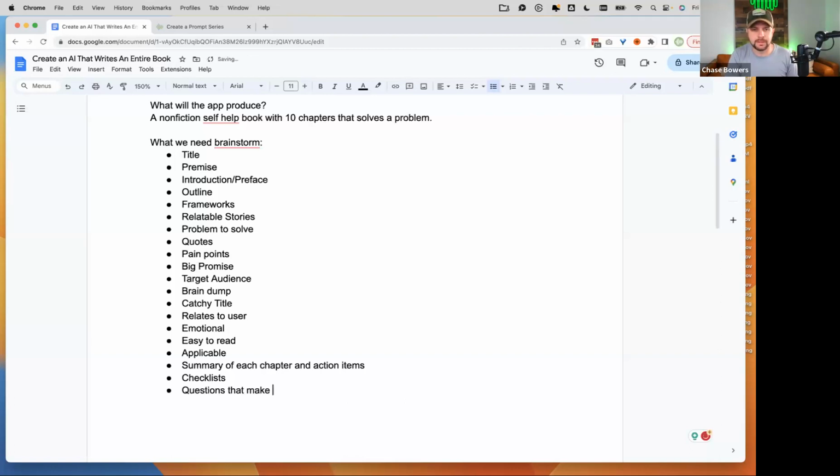Questions that make you think. So just some questions that really call the reader to think about it and have those paradigm shifts, and they can, you know, ask themselves. Research, like maybe we have a place to put research and do our own research that we can add to it, not just rely on the AI.